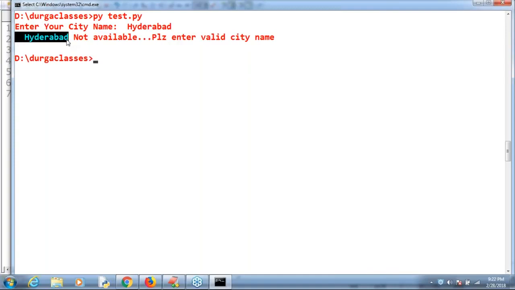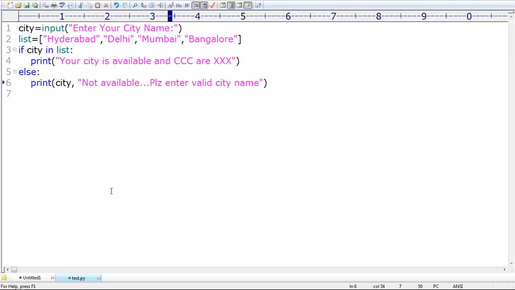Are you able to understand the problem the end user got? He's always going to enter a space at the beginning, but whenever it tells him there is no city named Hyderabad, please enter a valid city name, then automatically the problem comes. That's why before comparing the city name, if any spaces are there, you require to remove them. It is a very common requirement, right?